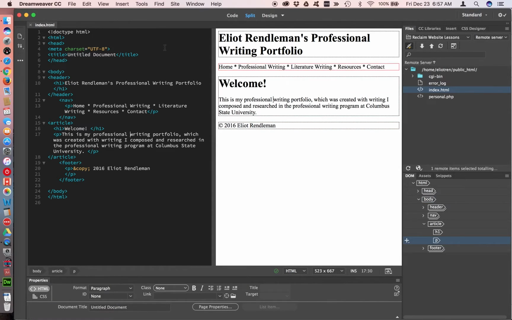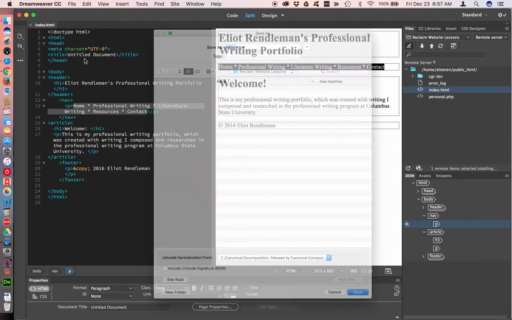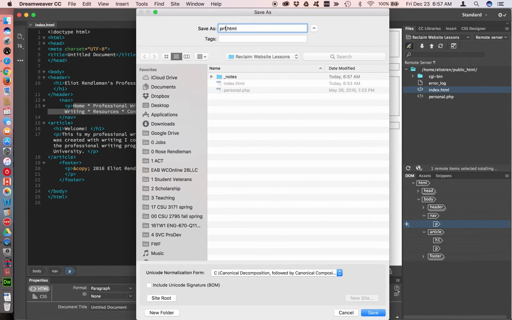Once the file opens, we're going to create the remaining pages of the professional writing portfolio, which includes the professional writing sample page, the literature writing sample page, resources, and contact. File, save as, professional writing. I'm going to press enter or return. You can also use the save button. It doesn't matter where it's saving locally because Dreamweaver will push it or put it to your remote server and put it in the correct place.